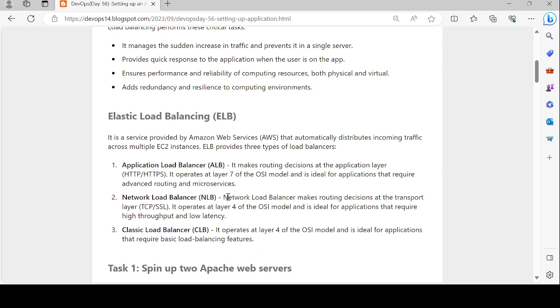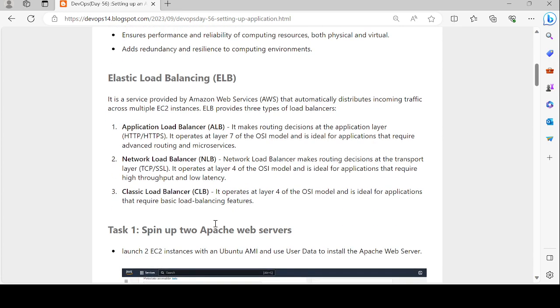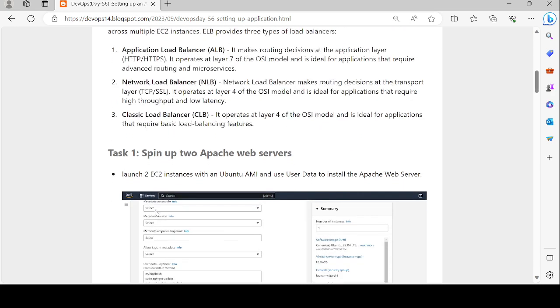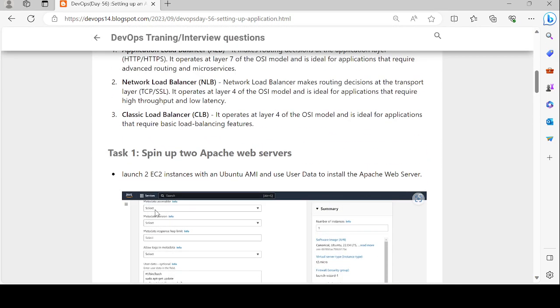The network load balancer makes routing decisions at the transport layer level. So this is the HTTPS level, and this is the transport layer level. It operates at layer 4 of the OSI model, which is ideal for applications that require high throughput and low latency. The classic load balancer operates at layer 4 of the OSI model, and it is ideal for applications that require basic load balancing features.